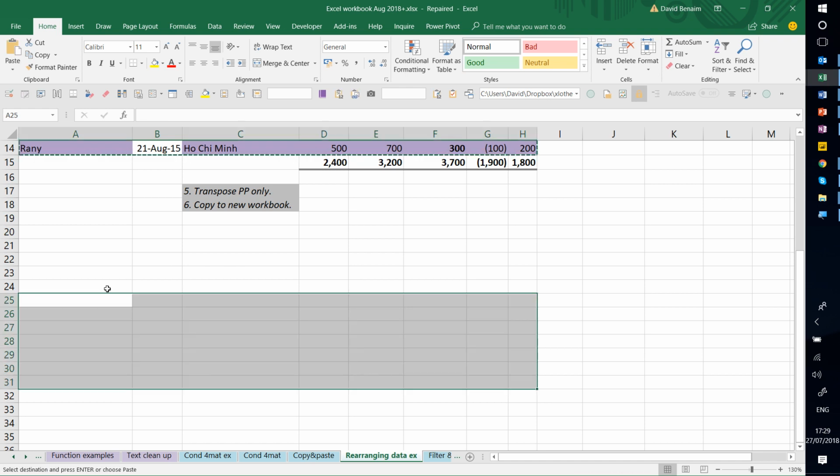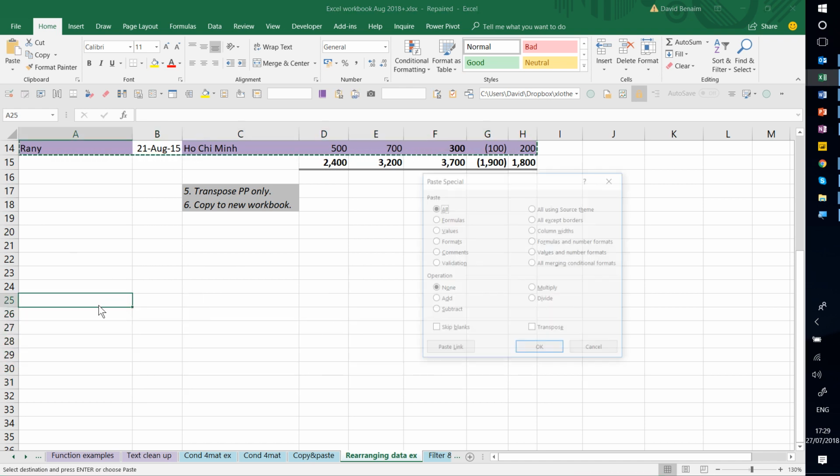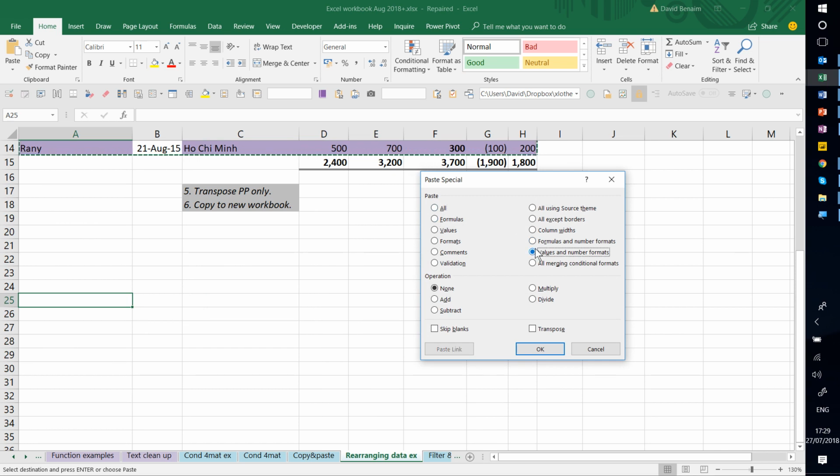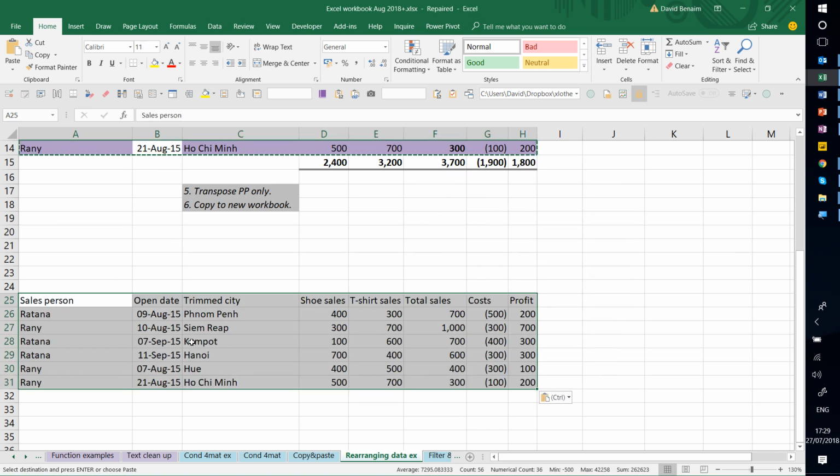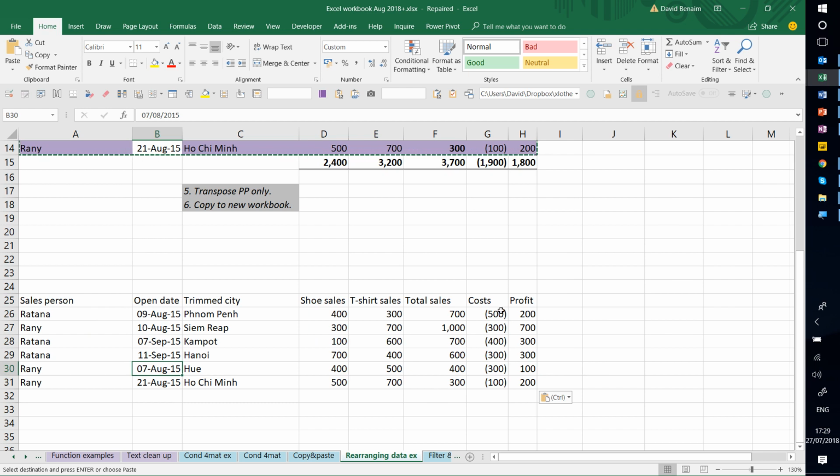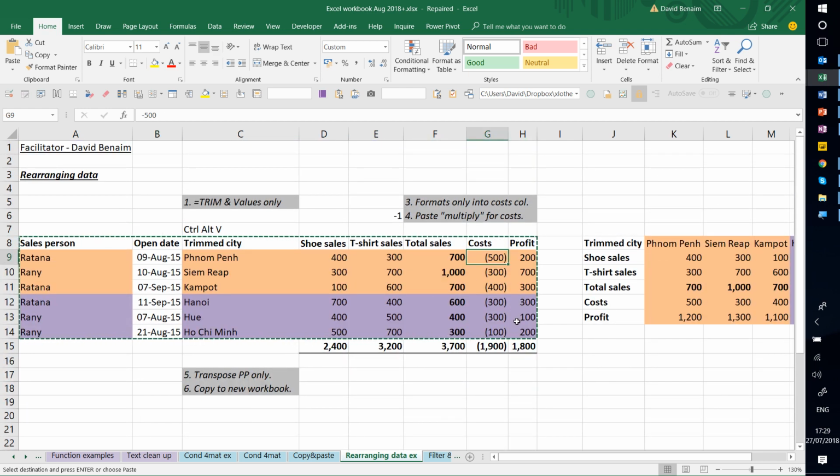And that's why I almost always use Control-Alt-V. I use either values and number formats or formulas and number formats if I want, so it keeps this. It also keeps, here I've set the negatives to be in brackets, so nice things like that it will keep if you use values and number formats.